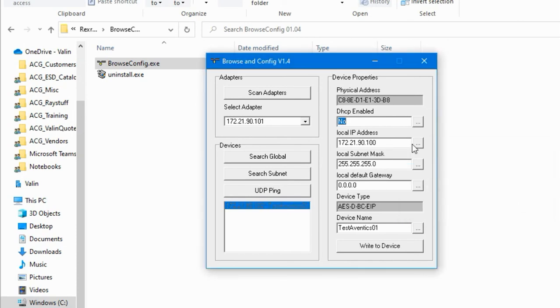You want to set an IP address for that node. So I set mine to 172.21.90.100 to be on the same network as my PC, and we'll set the PLC in a minute. And then your subnet mask, I left the local default gateway blank. And this device name, you can put whatever you want in here.